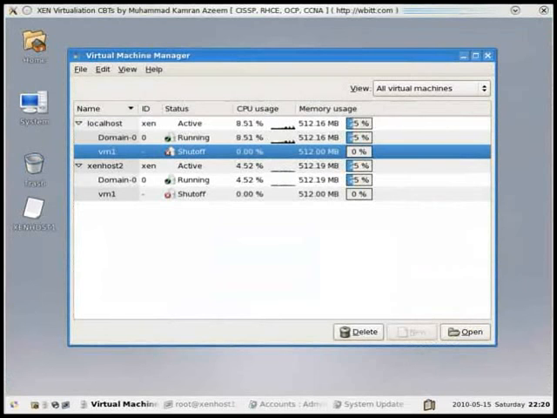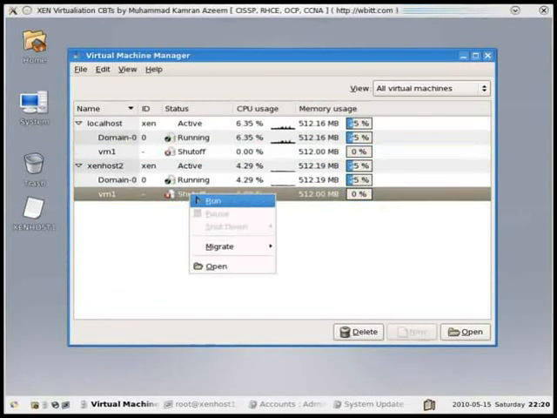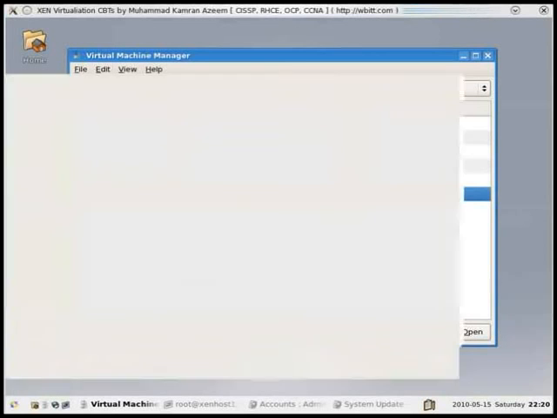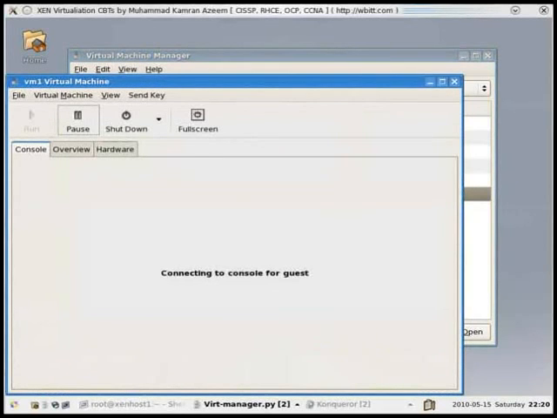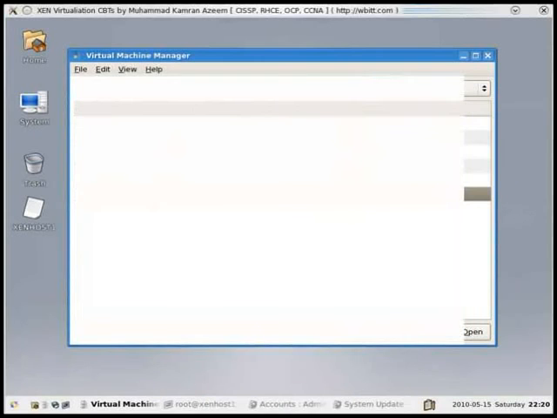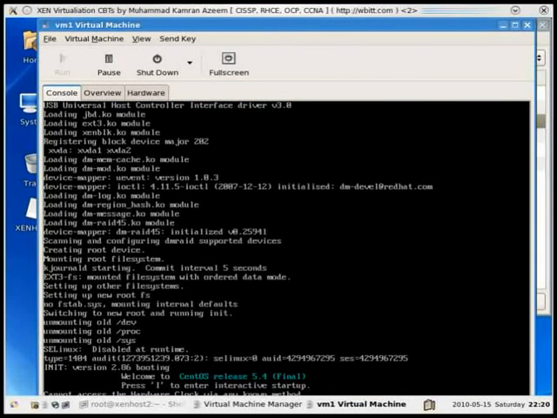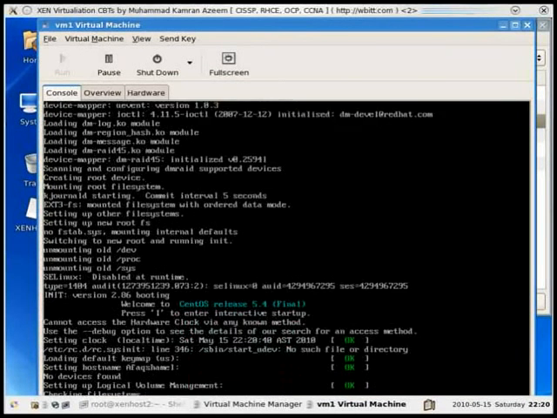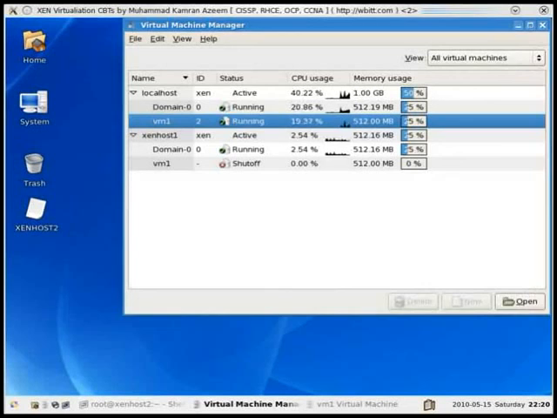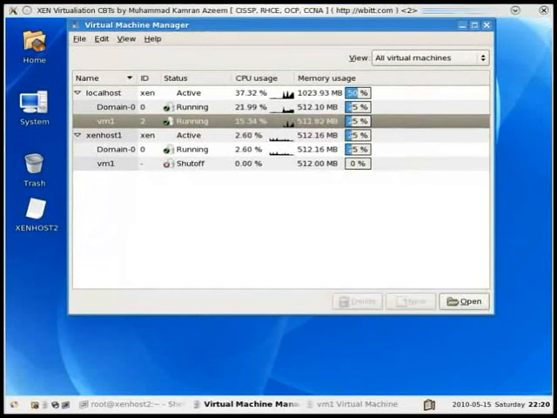So our virtual machine is shut down. Now it's up to me. I can start it anywhere. Okay, let's start it here. Running. But I cannot see its console from here because it's XenHost 2. So I would need to go on XenHost 2. It's working here, booting up. Good, alhamdulillah. That means thanks God.